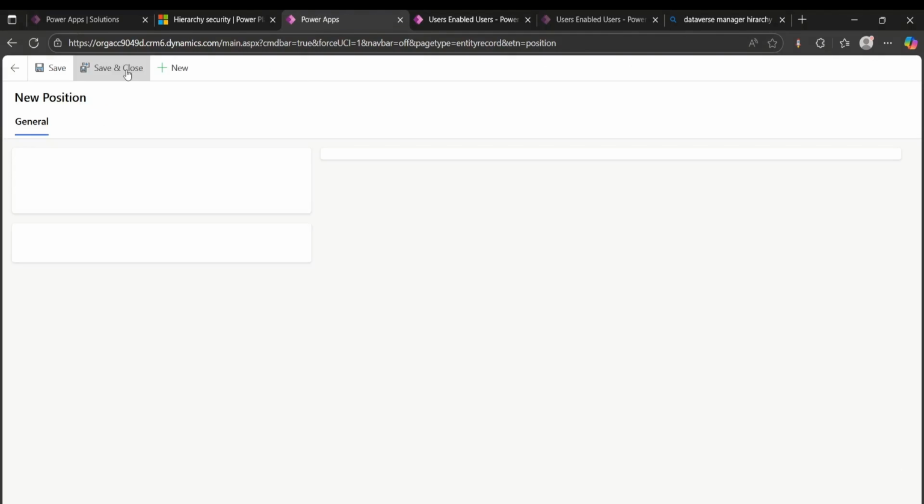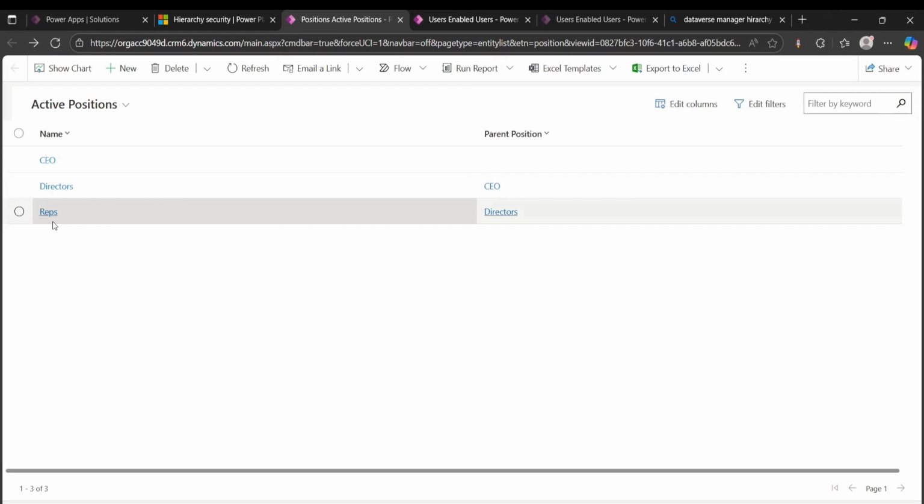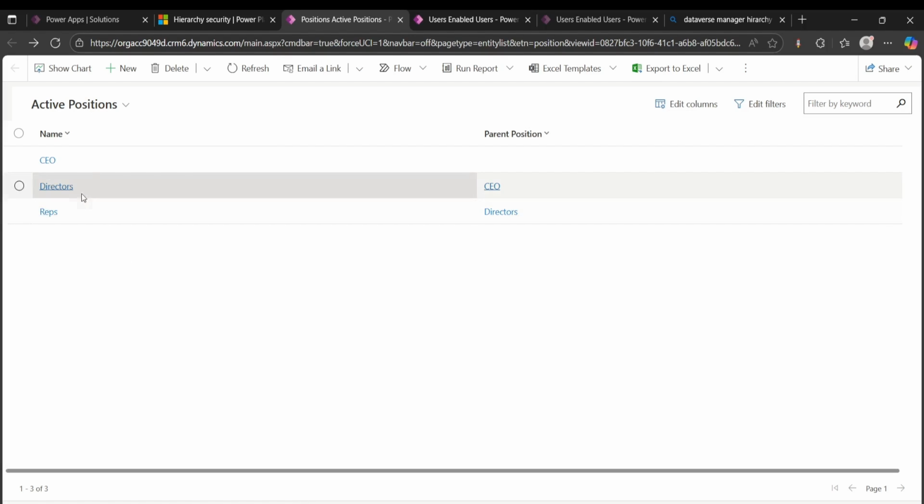And I can create another one here. I'll just say representative, so I'll say reps, and they report to directors. And then I'll save and close that. So in here, this is a positional hierarchy. You have reps that report to directors, and you have directors that report to CEOs.